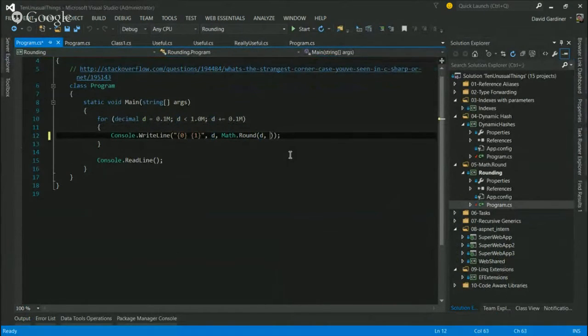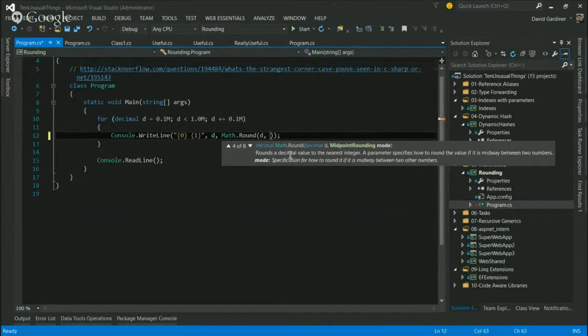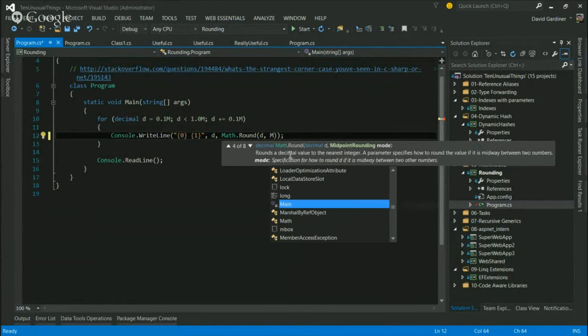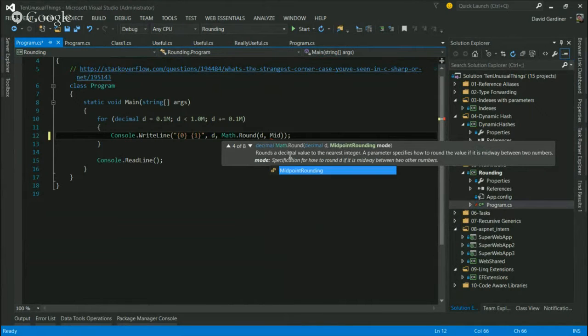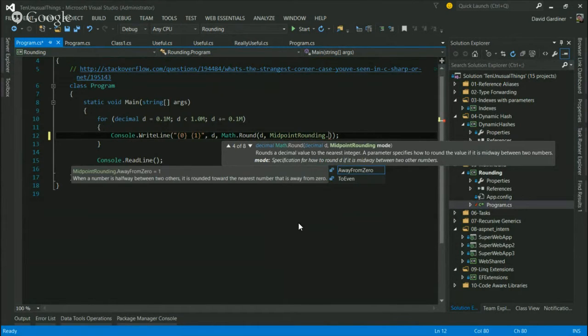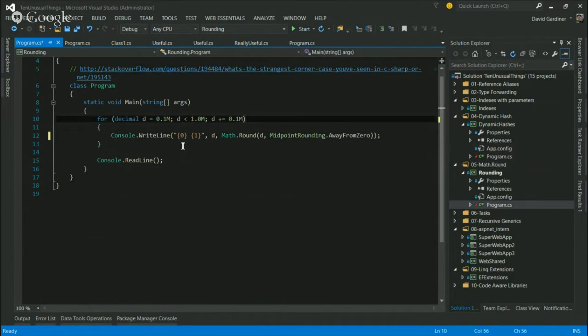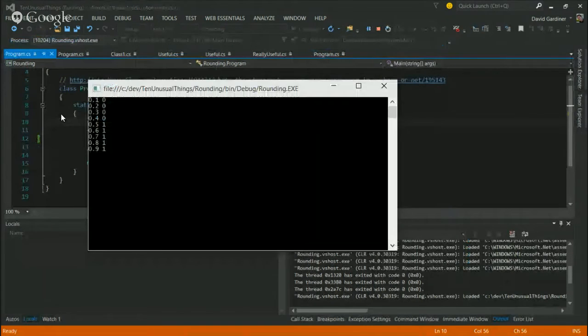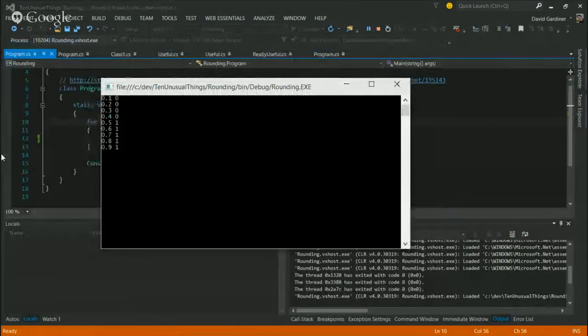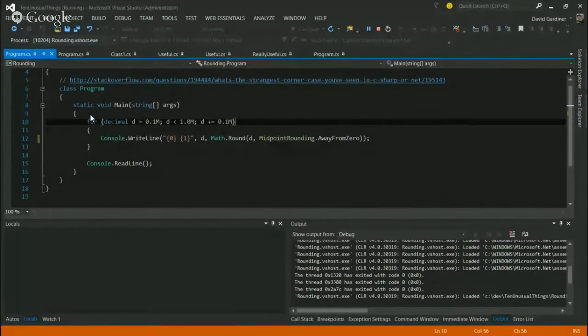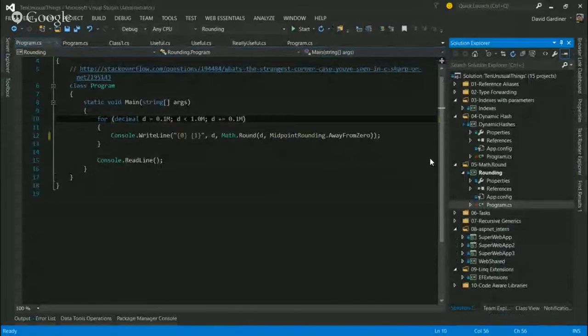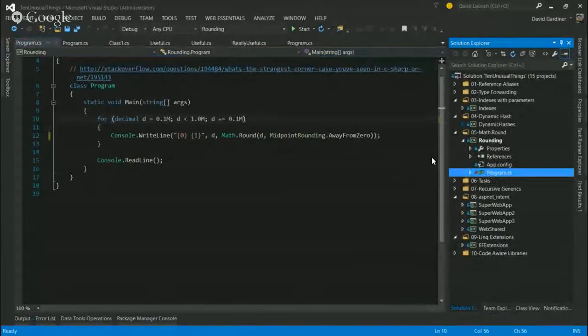But it just so happens that the round method can take an extra property. So midpoint rounding, and the default is to even. So it's going to round it to the nearest even number. But we can say away from 0. And if we rerun our program, we will now get 0.5 rounding up to 1. There we go. Keep that in mind if you're ever doing rounding and you forget about that. So that's next one done.